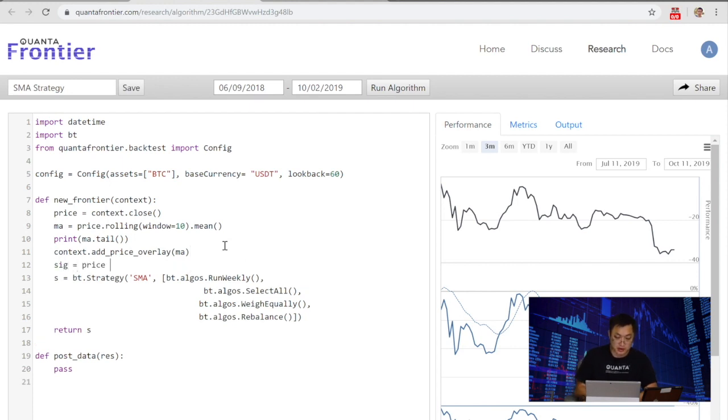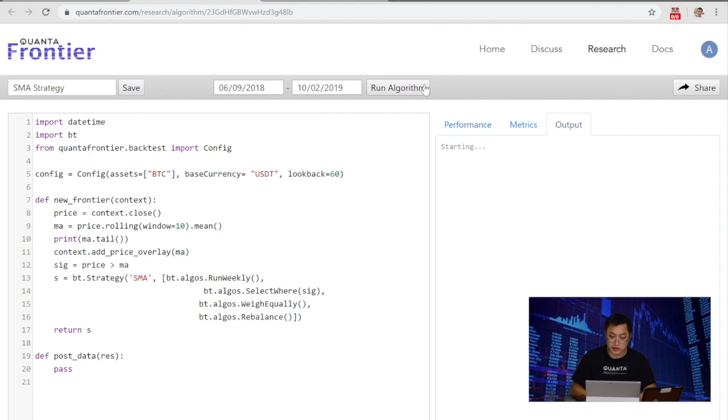So let's calculate this buy signal. We'll call it sig whenever the price is greater than moving average. This would evaluate to true, which is a buy signal. Here we're going to feed it into the algorithm or strategy. So we're going to pass in the signal. Let's click run again.